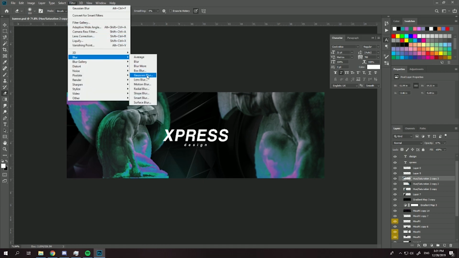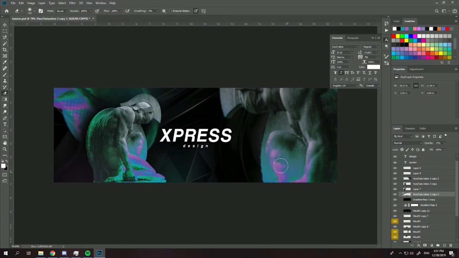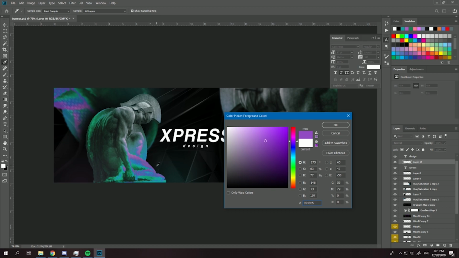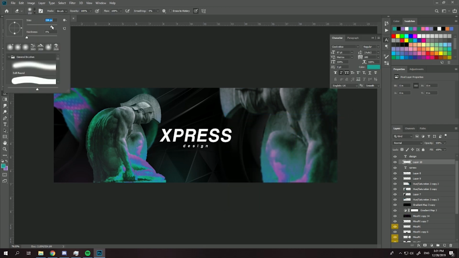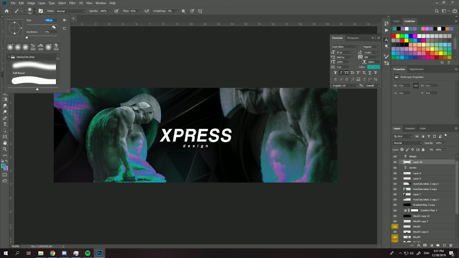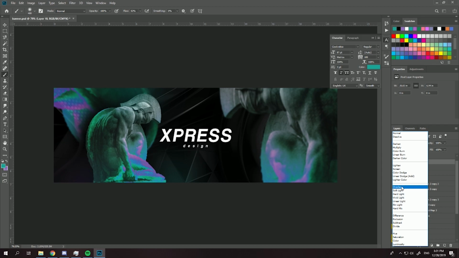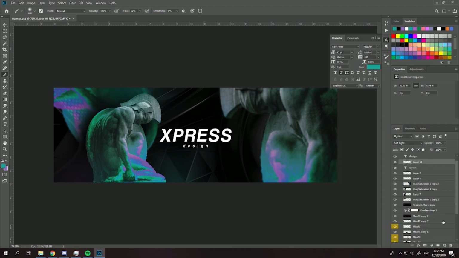Filter, blur, Gaussian blur. Blur it again. I'm gonna put it below everything. Put the opacity down again. There you go. I'm gonna take those same colors again that I used. Like that. Maybe green. I'll make a big brush. Want a big brush, I said. Put some dots. Put them on soft light.